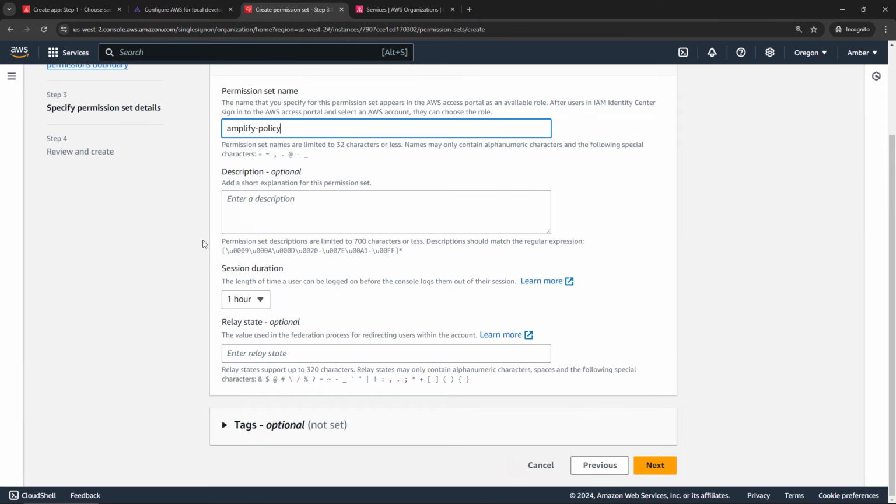For a session duration, this is the amount of time a user can be logged in before the console is going to automatically log them out. I'm just going to stick with 1 hour, but this is configurable if you want something longer. Then say Next.